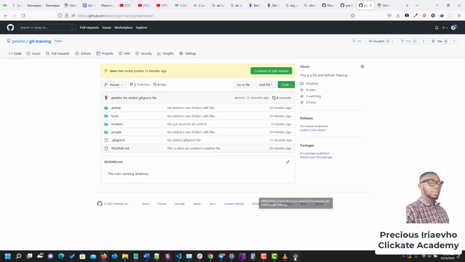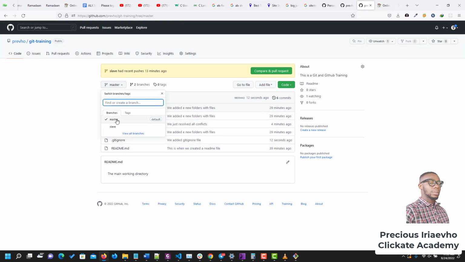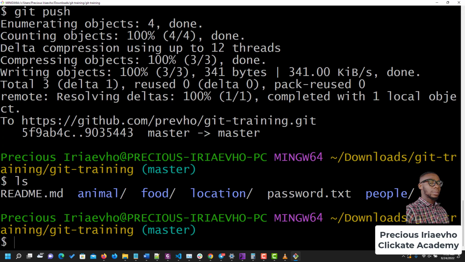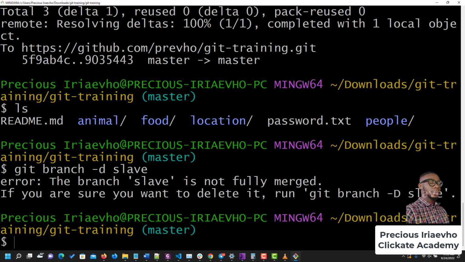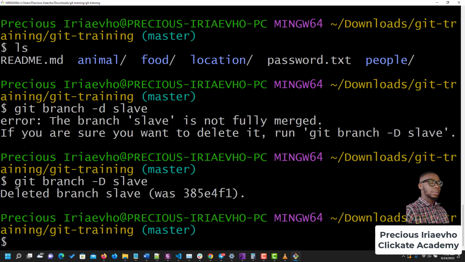So now that we are done, we can also delete this branch since we don't need it anymore. And how do you delete a branch? Remember, I've done that before, but let's just do it one last time. Git branch -D, and we delete what? We delete the slave branch. So it says it's not fully merged, but we don't need it anymore. So we just use the capital letter D flag to remove it with the content. Okay, and now it has been deleted.